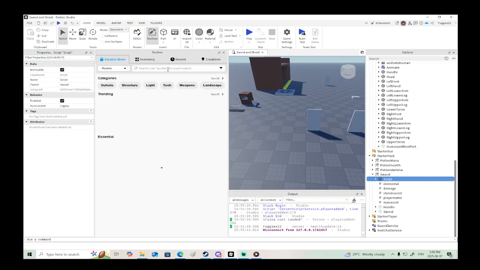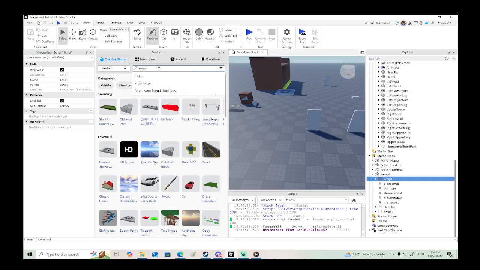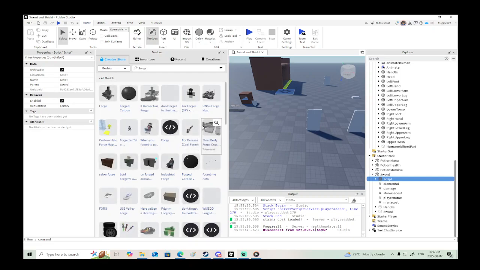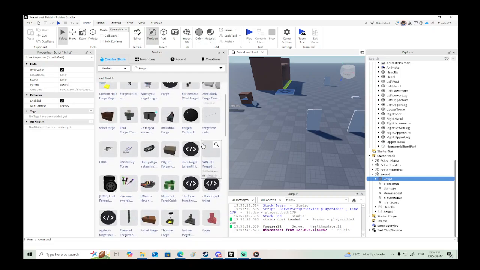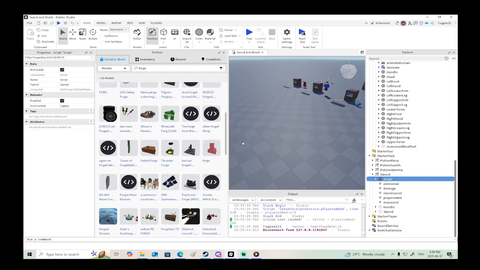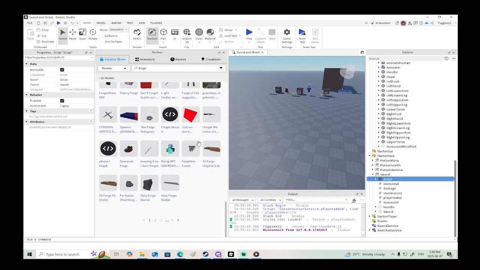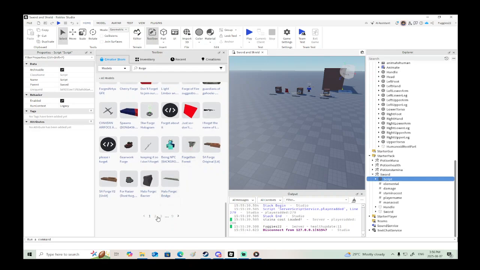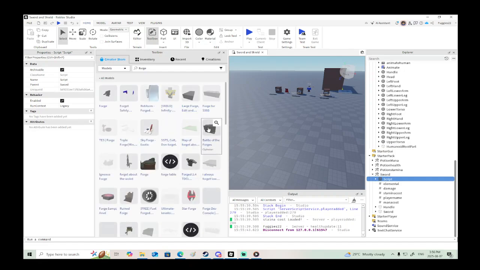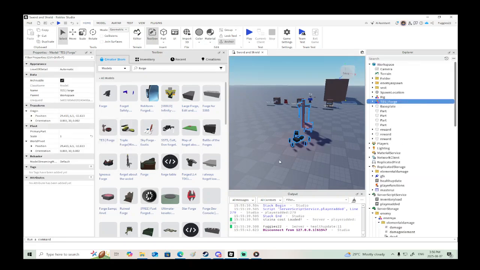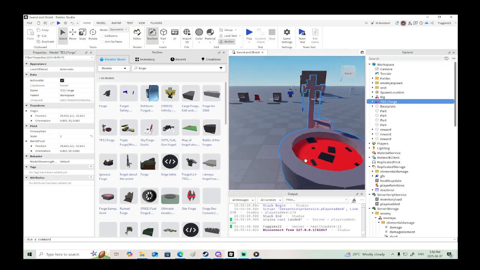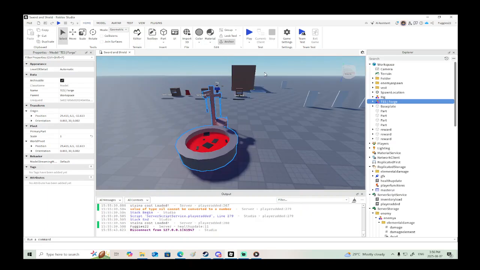There might even be one. Let's see. Not looking so promising so far. There's an anvil. Yeah, there we go. Okay, so now we have this forge thingy. Cool, it's got no scripts or nothing.